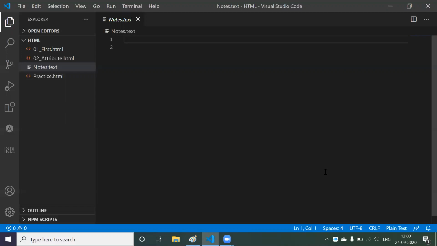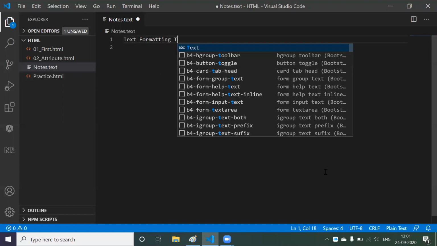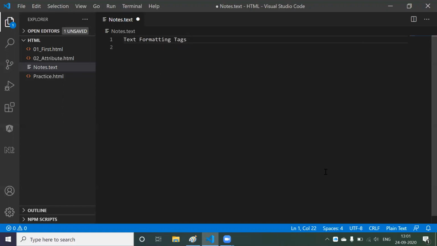So we have to understand some more sets of HTML. Once we have learned some sets of HTML tags, we are going to create one project based on the tags we have learned, right? But to do that project, we still have to learn a little bit more tags. So today we are going to understand text formatting tags. What are text formatting tags? Now the question is, what are text formatting tags?